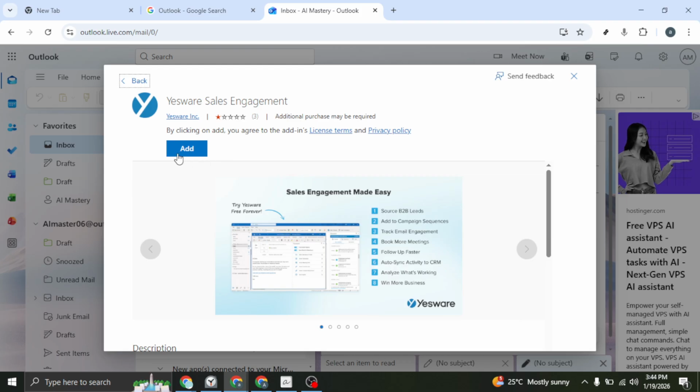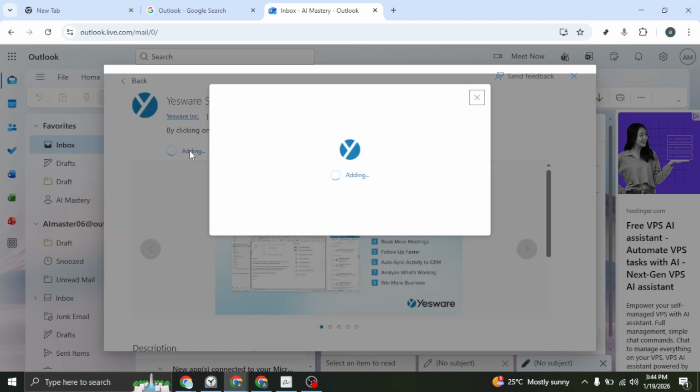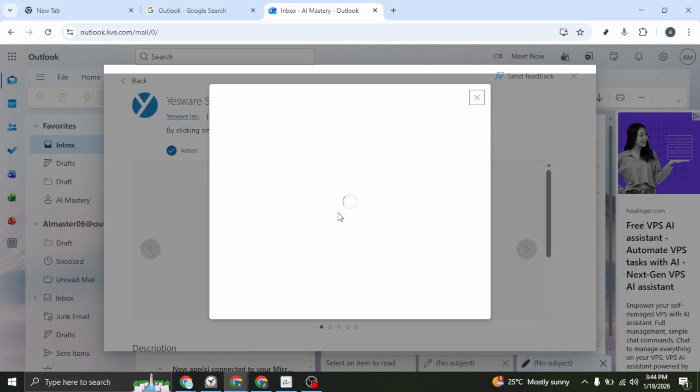Outlook may ask you to confirm or accept permissions. Approve the prompt to continue. If you're using a work or school account, your organization may require an administrator to approve the add-in. In that case, follow your company's process and return here once it's approved.